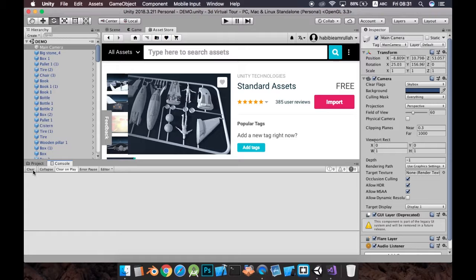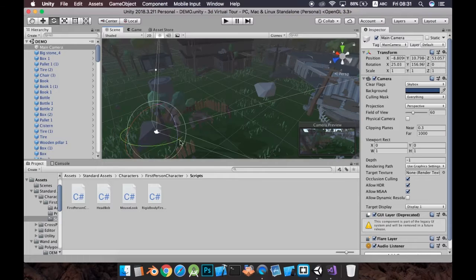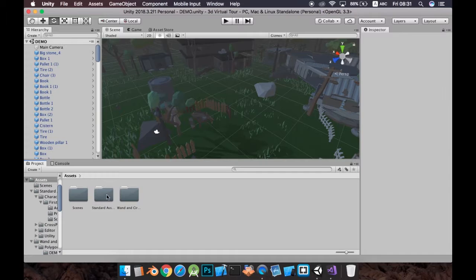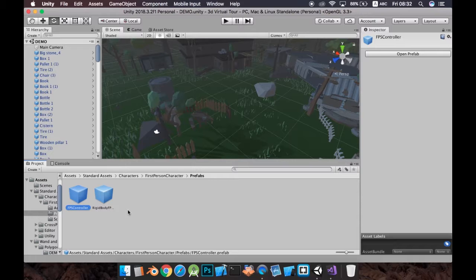Now let's clear the error console, the console log. We go back to the scene and let's take a look at what we have in the standard assets folder. Here, Characters, First Person Controller, Prefabs. Let's open the prefab folder, and here is the FPS controller prefab.